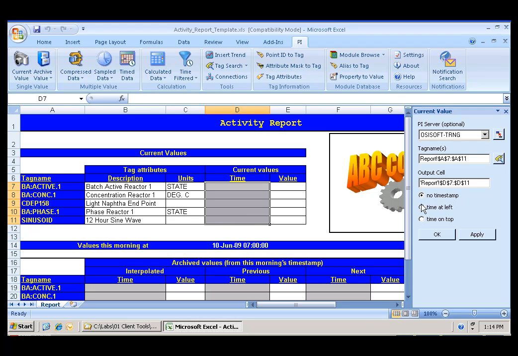And what I want to do is select time at left, and what that will do is populate cells D7 through D11 with timestamps, and then cells E7 through E11 with the actual values.